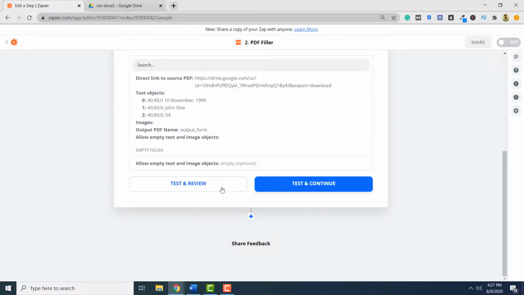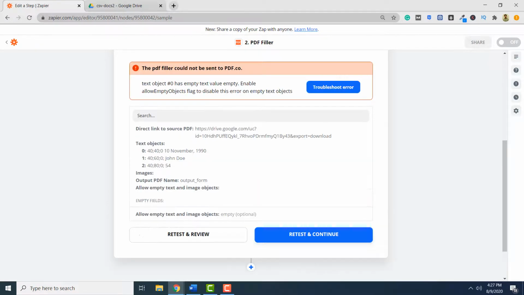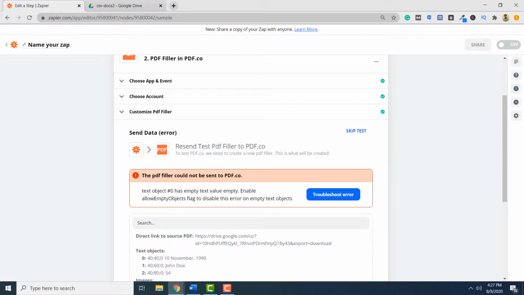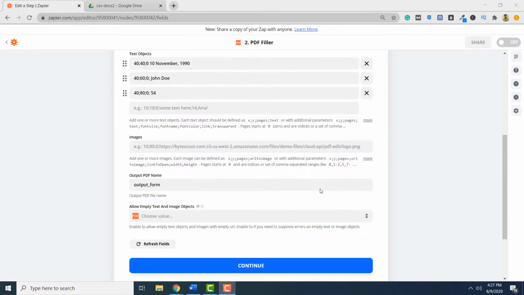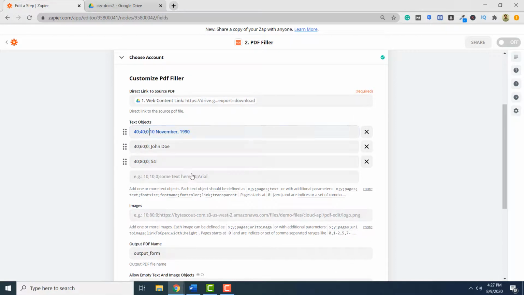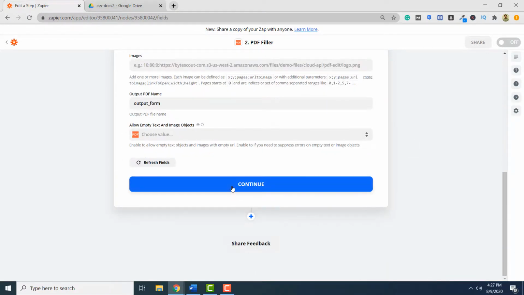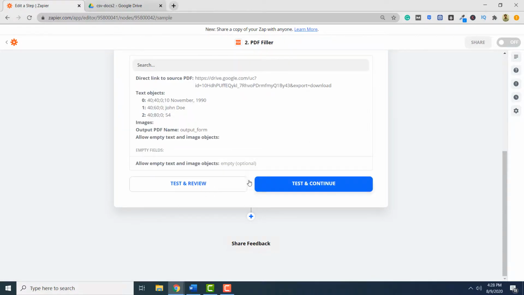You have to test and review. Text object 0 has empty text value. So we made a mistake. Here we did not put semicolon. So now we put semicolon and then click Continue. And then click Test and Review.